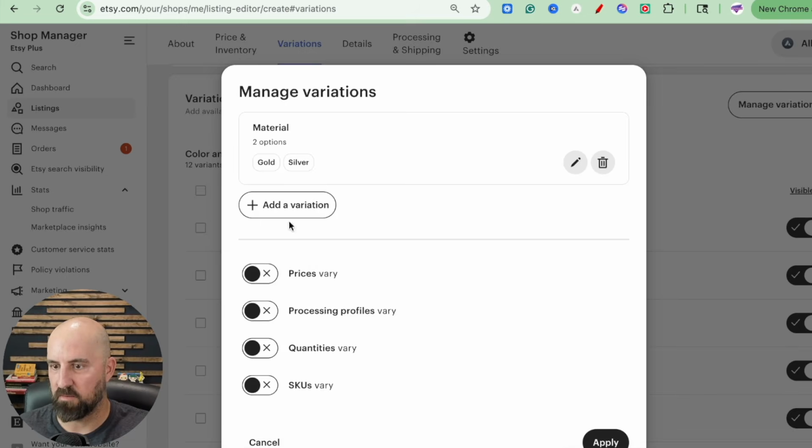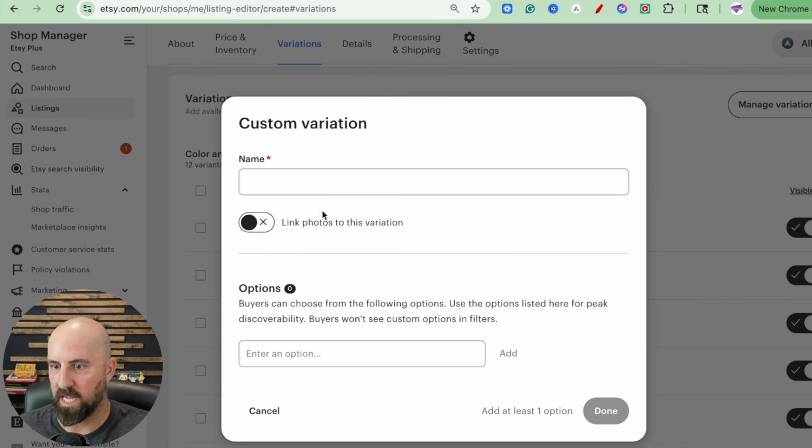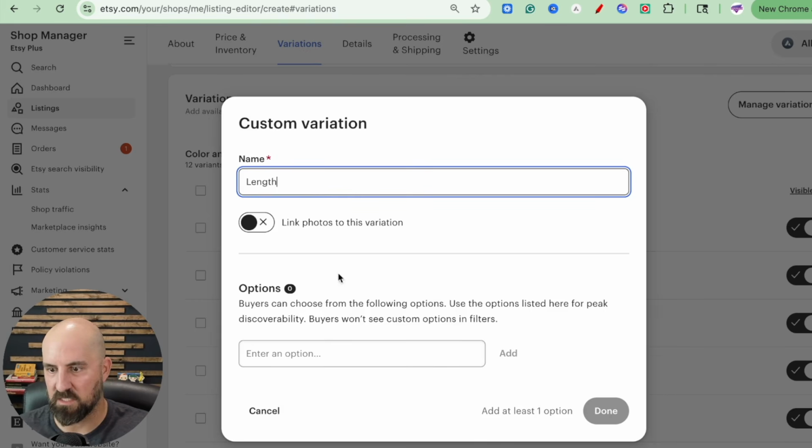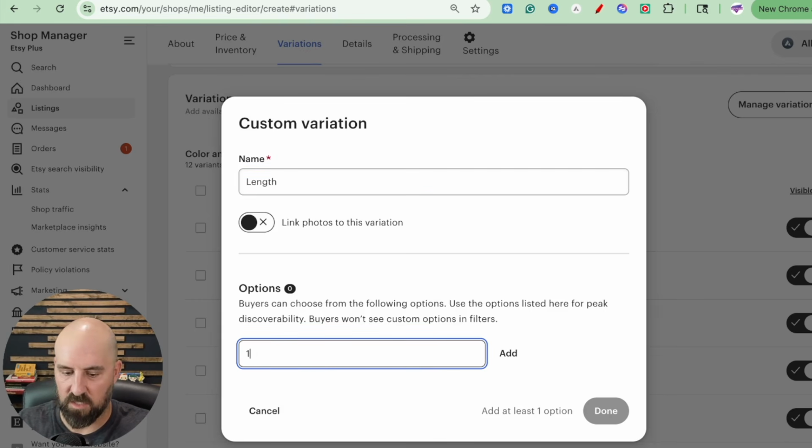We're done with that one. Keep it simple here. And then we're going to do length. Again, I just name these because I don't have to shuffle through the options. It just makes it easier. So let's just do 13 inch.